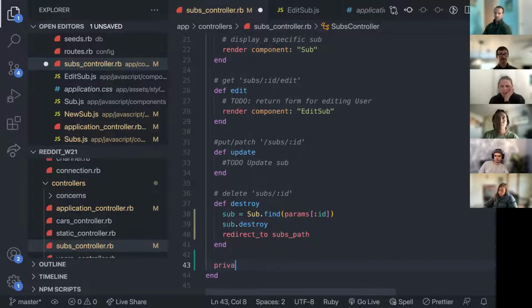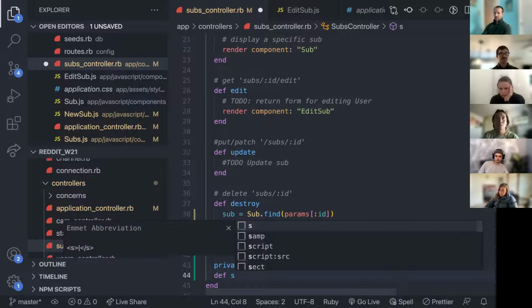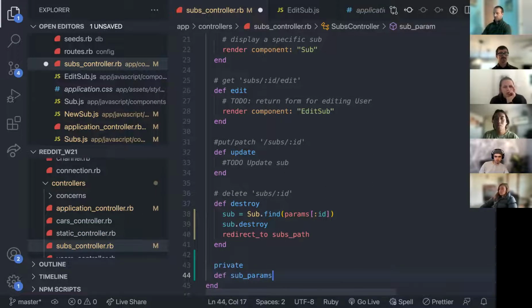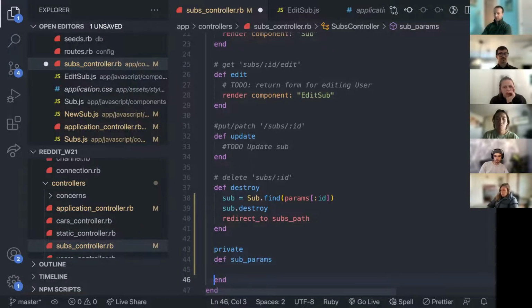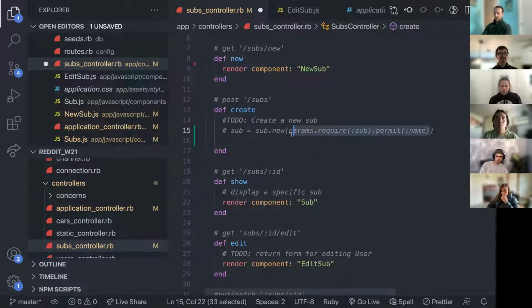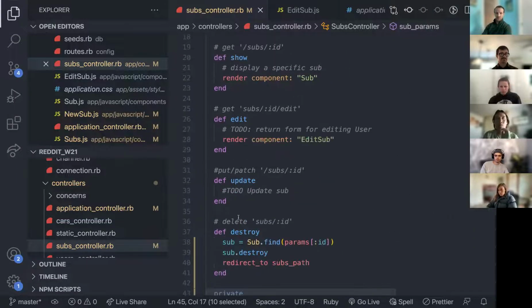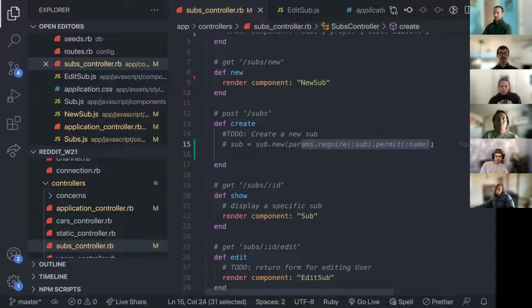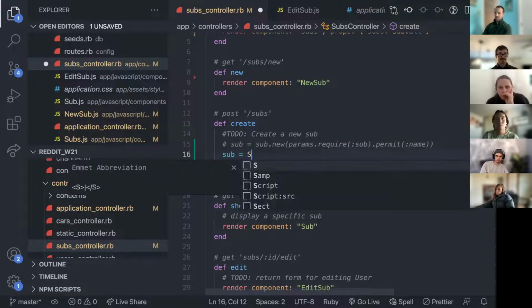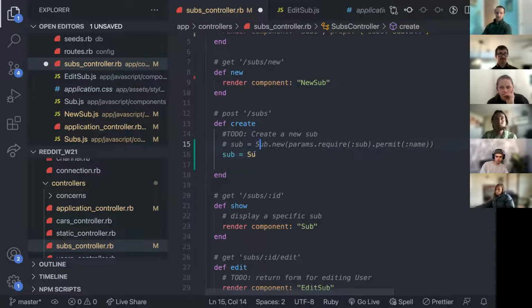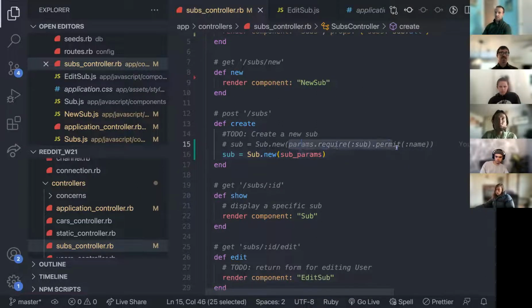And I'm going to write that method down here in the private section. I'm going to call it the name of my model, sub, and then params. I'm just creating a function that is going to do this. And then instead of writing that here, I'm going to do it like this: Sub.new subparams, and this should be a capital S. So I just took this code and wrapped it in a function called subparams, because I'm going to reuse this function in my update method.